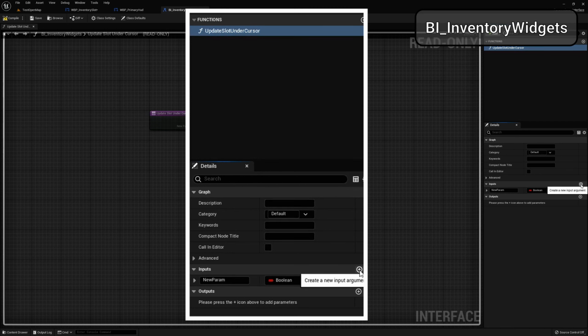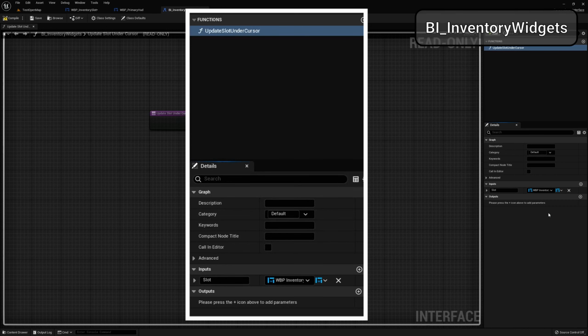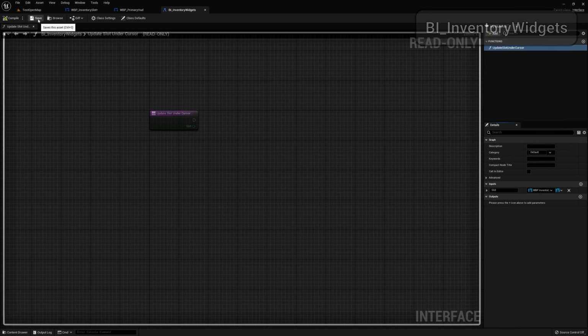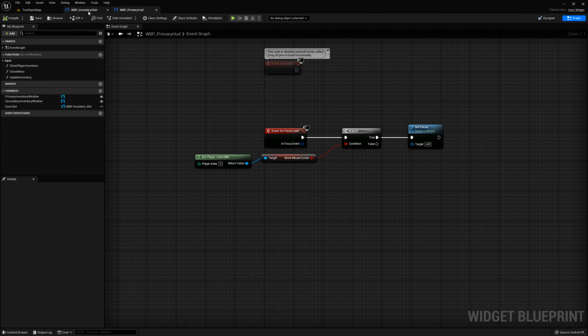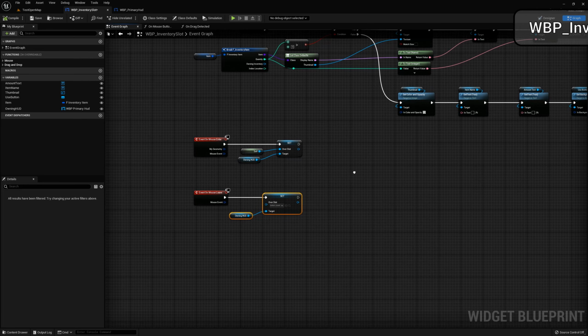I'm going to name it that because I know what it is. I'm going to add a new input to this. I'm going to name this slot. And for its type, of course, I'm going to do the WBP inventory slot object reference. Okay, let's go ahead and compile it and save it. And that's all we need from this one. So let's go ahead and close this back down. And let's go ahead and head over now back to the inventory slot.